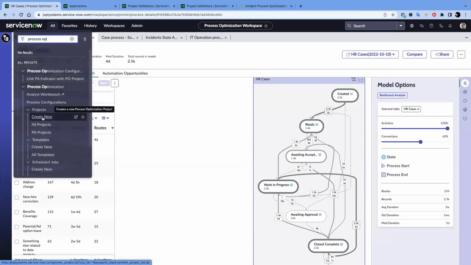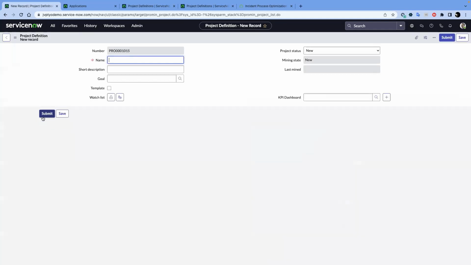So to go back to process mining itself, I'm just going to go into process optimization here, and I'm going to go to create new. So I'm going to create a brand new project. Now, all I have to do is name it. So I'm going to say incident data. I'm going to say the last, let's say 3 months. And then I can put a description in.